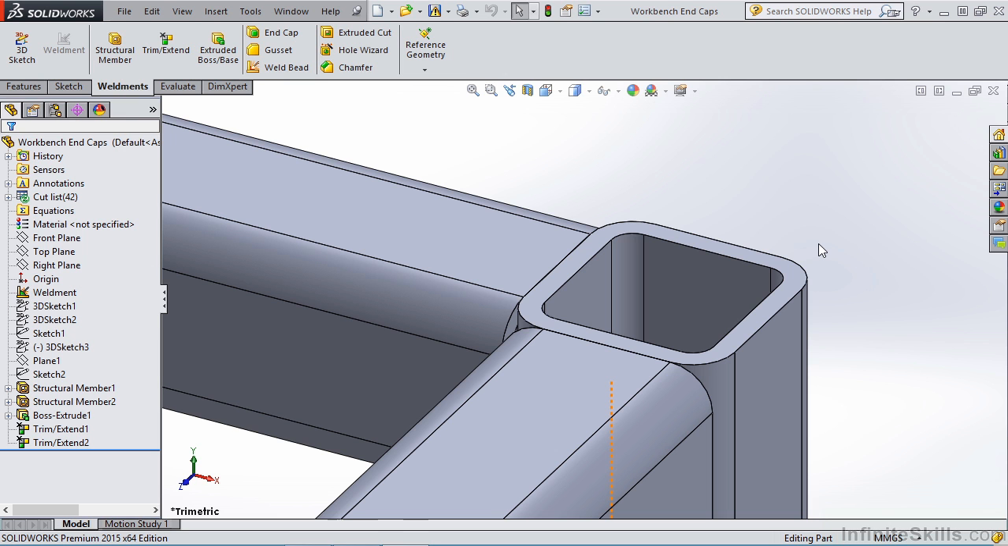Before we begin, I do need to mention the end cap command can only be applied to structural members with linear edges, like we see here. This basically means the end cap command will not work with round tubing. Let's go to the weldments ribbon and select end cap.